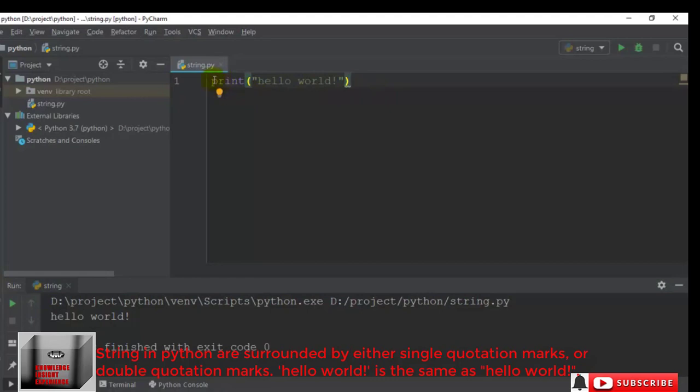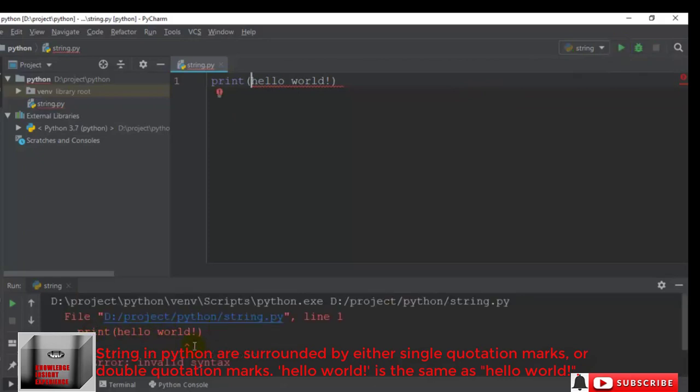As you see, we have here print as a function and hello world as a string value, which is inside of quotation marks, which shows hello world is a string value. If I delete the quotation marks and run the code, you see the errors in the console of PyCharm.